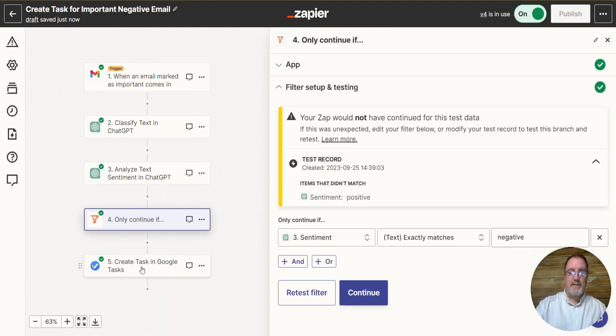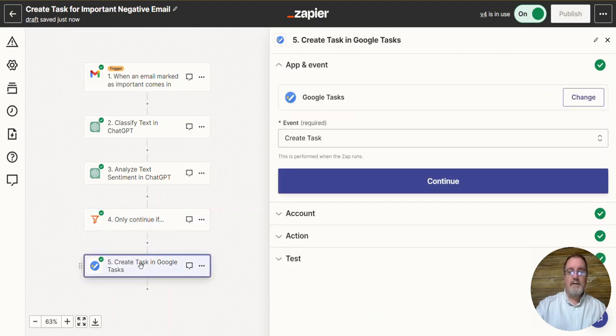So this last thing I do is create a task in Google Tasks. So think about where you might want to get a notification on something. If a negative email comes in, where would you put it? What would you do with it? For me, I'm just saying create a task in Google Tasks, because that way it shows up on my phone, it shows up in a list, I can check it off when done, things like that.